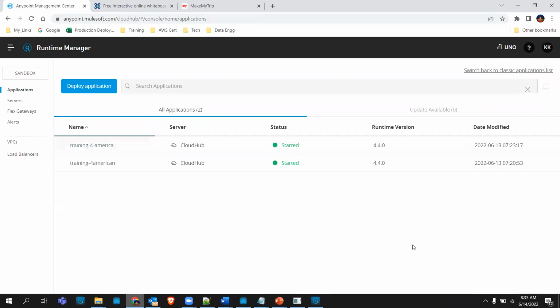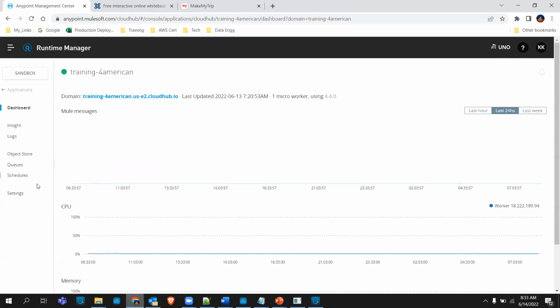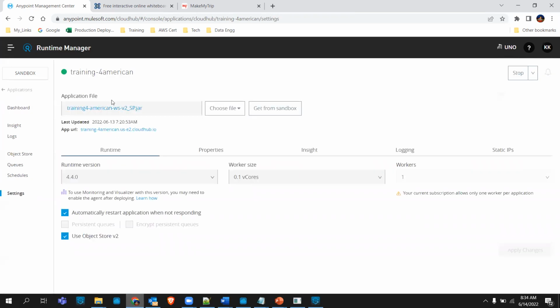What I did was export, and I came to Runtime Manager, and when I open it, you'll see that application file. I was talking about that jar file, right? You just choose your file and you can import or upload the file here, and then your application will start running after configuring a few details.